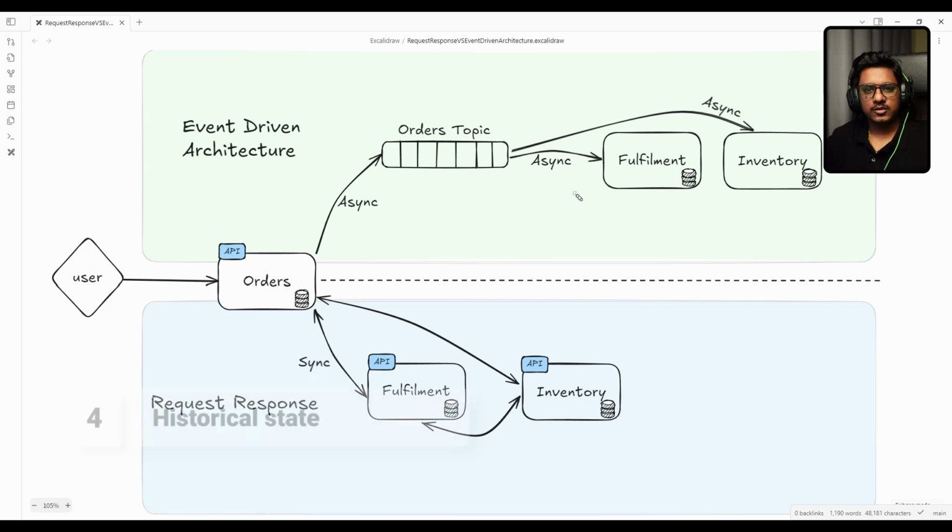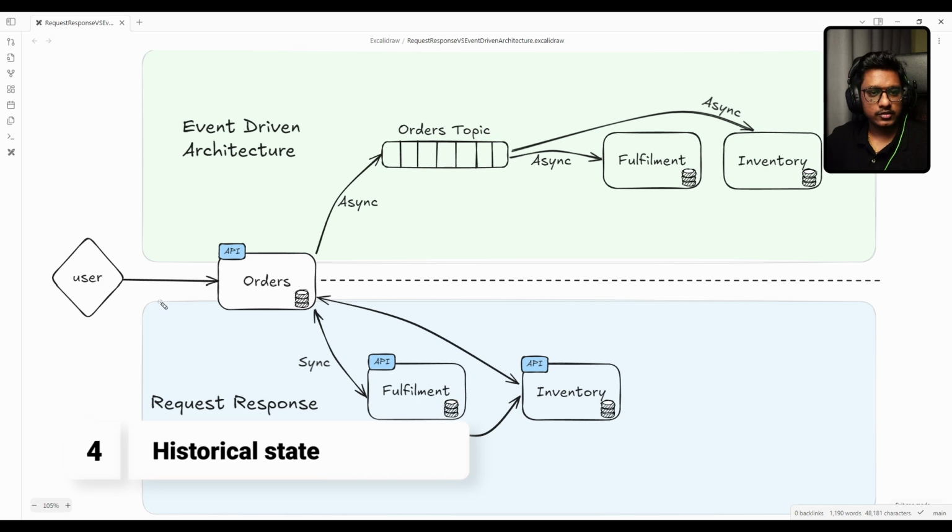Let's move on to the next topic, that is historical state. Now assume the user wants to modify his order. Along with the mobile, he wants to add a mobile case and screen protector.